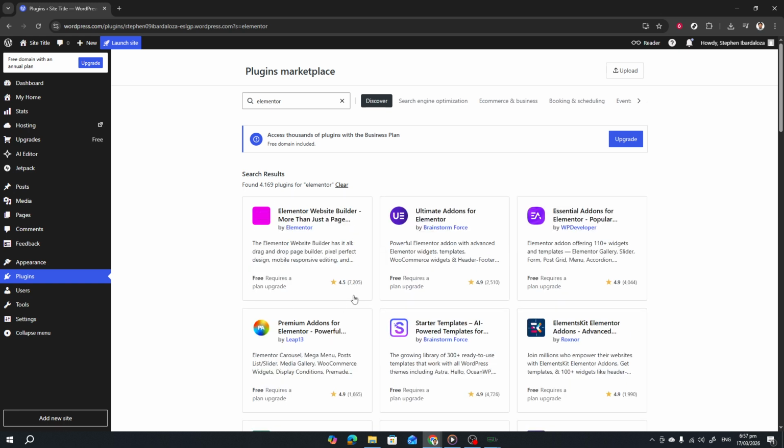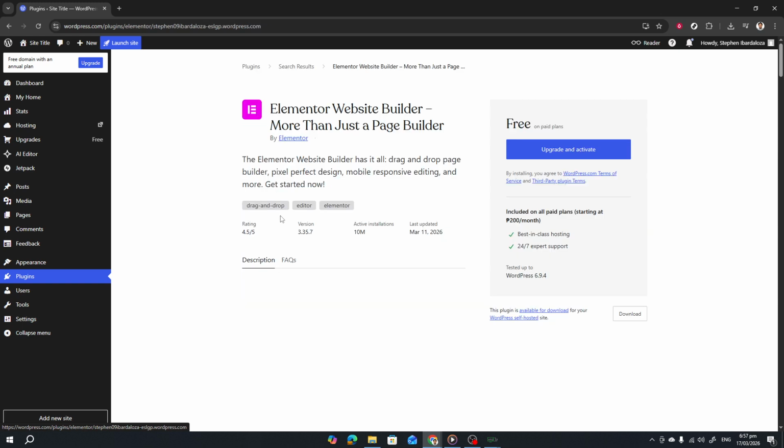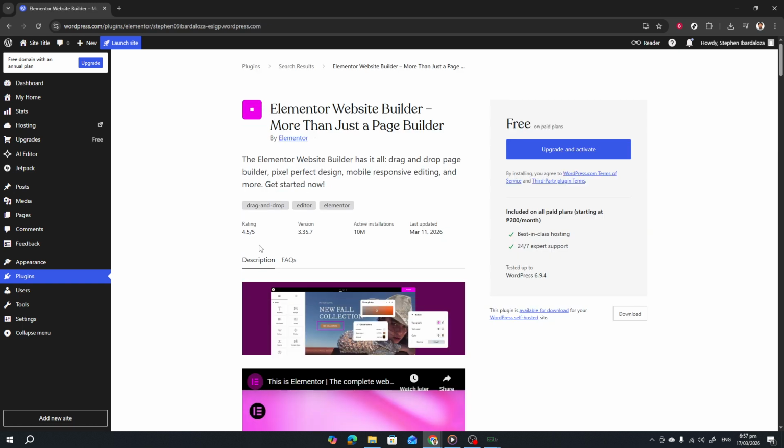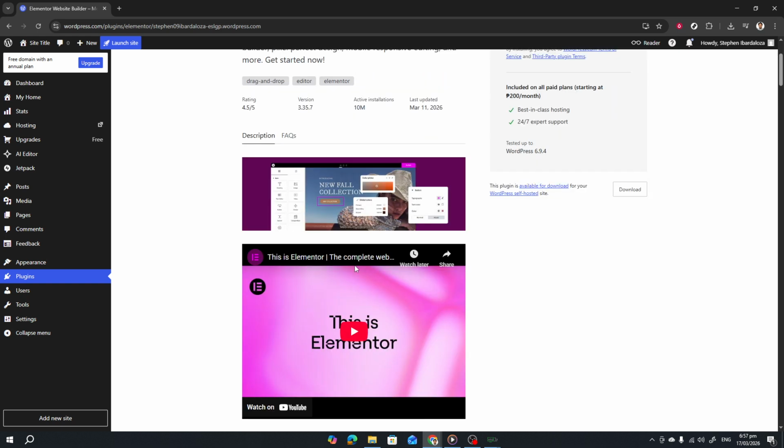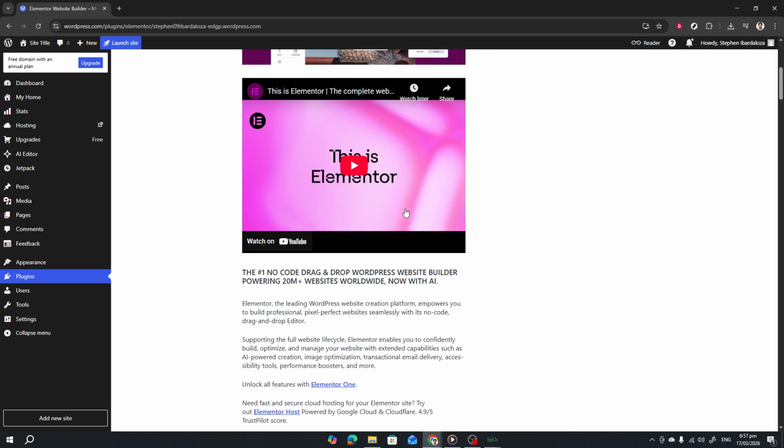When you locate the plugin, check that it's the official one, look at the active install count and recent updates, and confirm compatibility with your version of WordPress. A quick glance at these details helps you avoid conflicts and ensures a smoother setup. Choose the Elementor plugin and proceed to install and activate it.